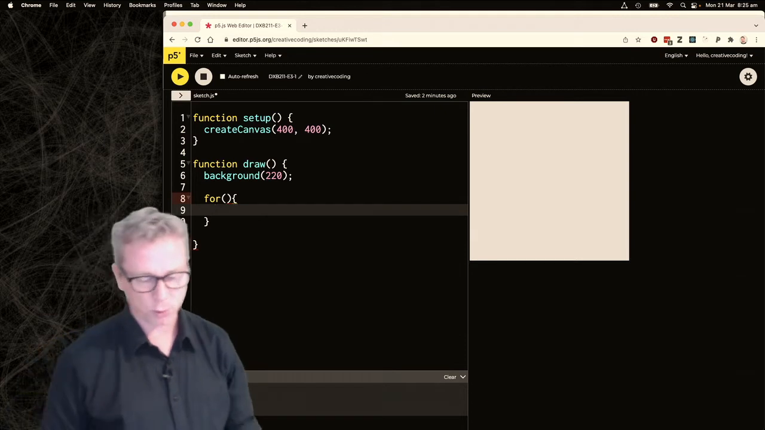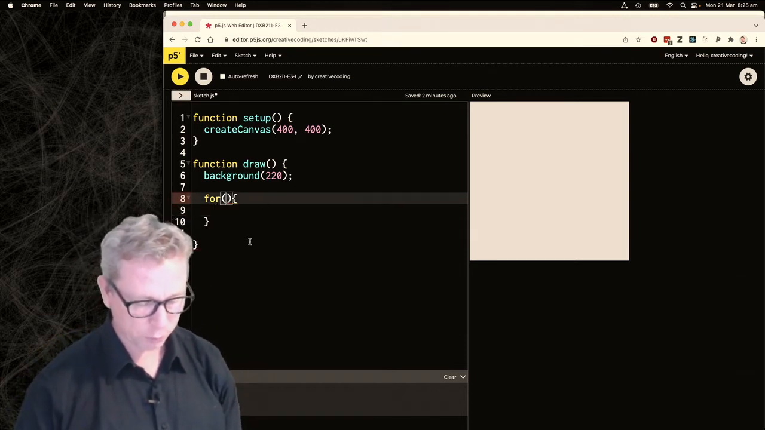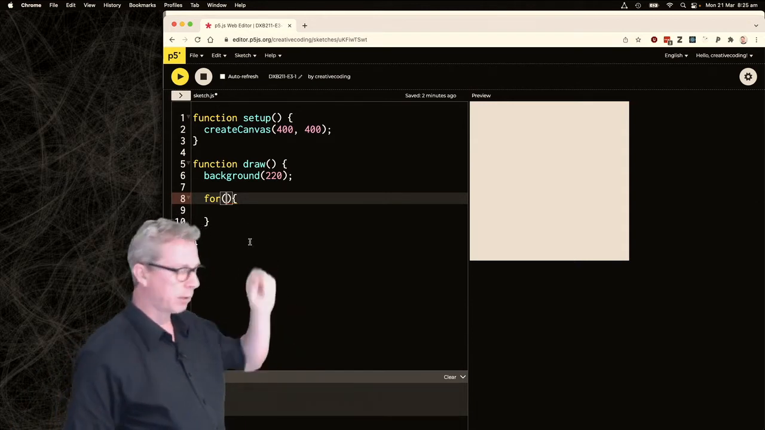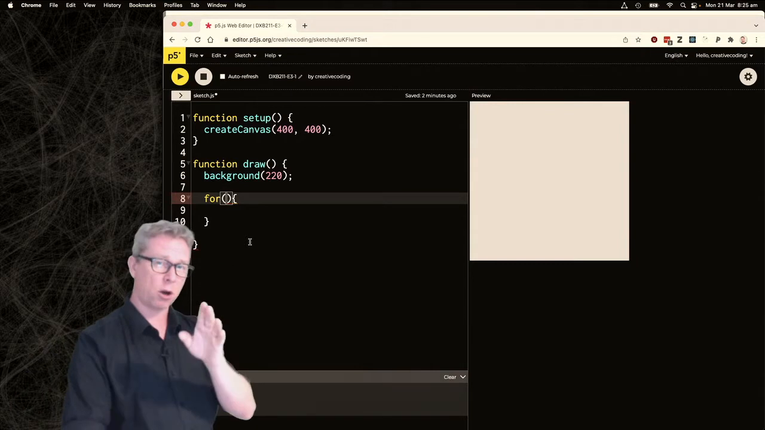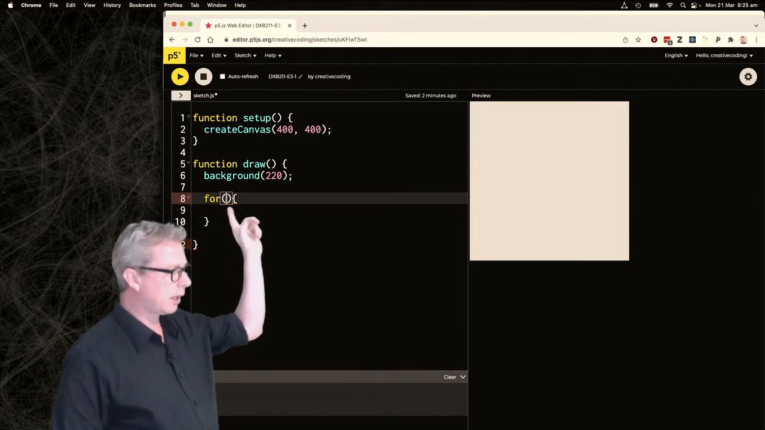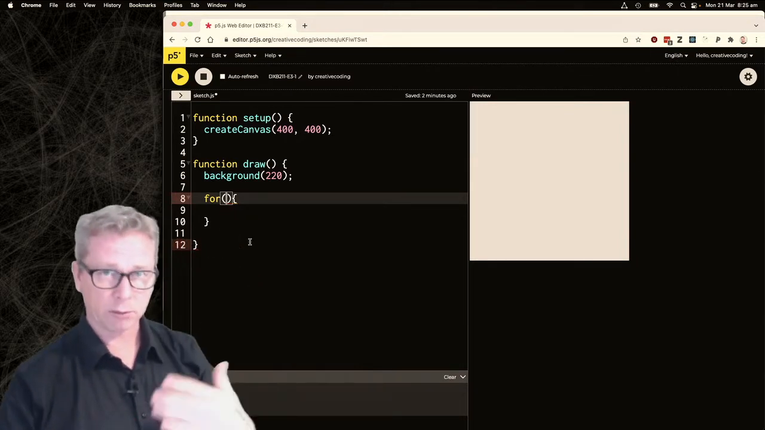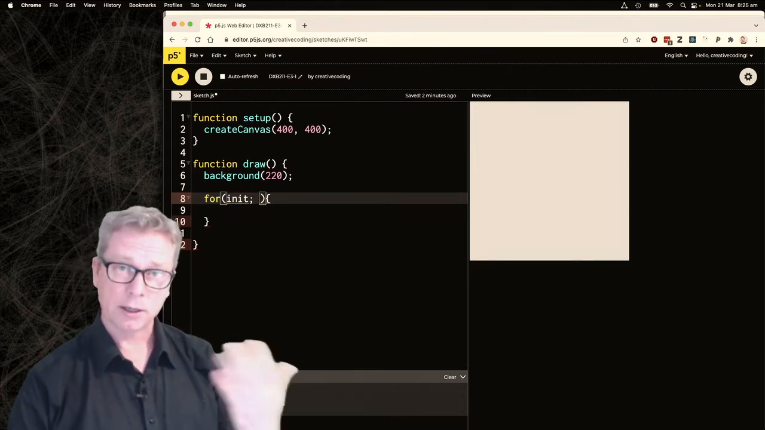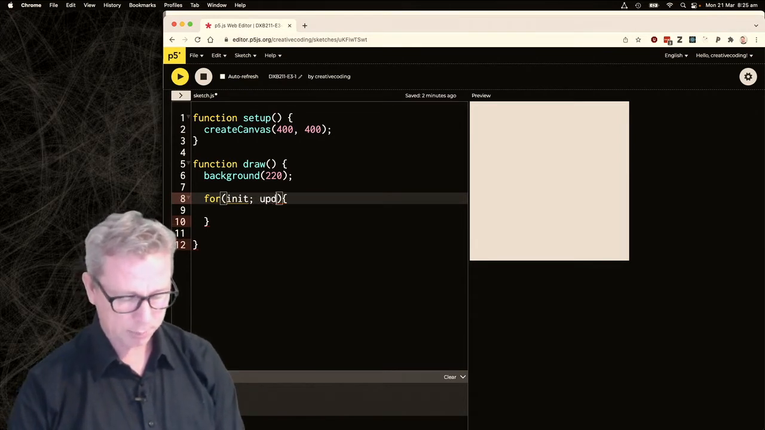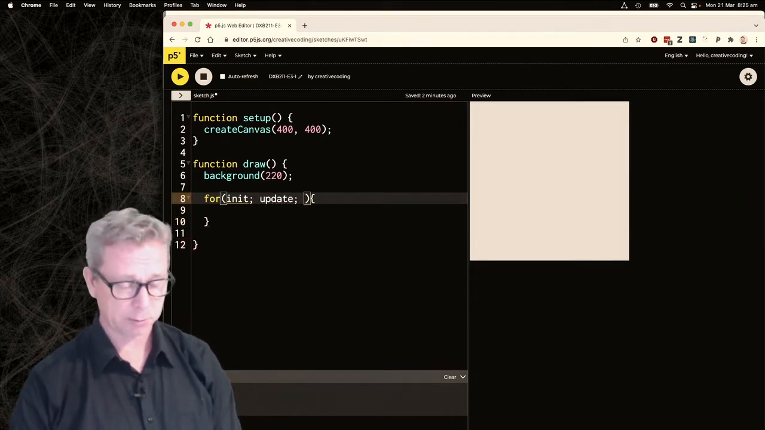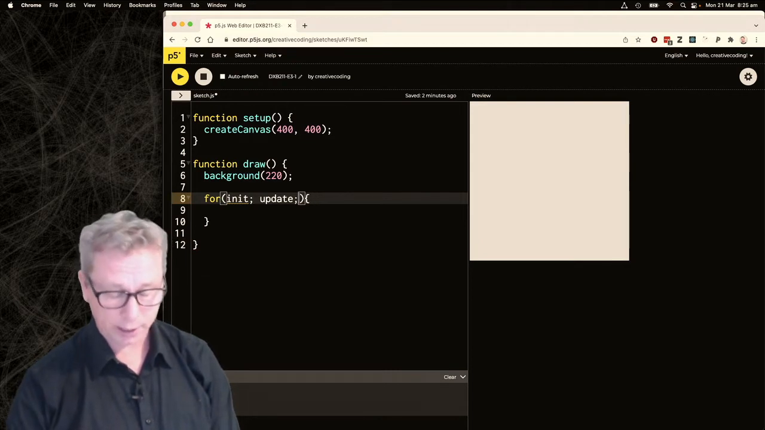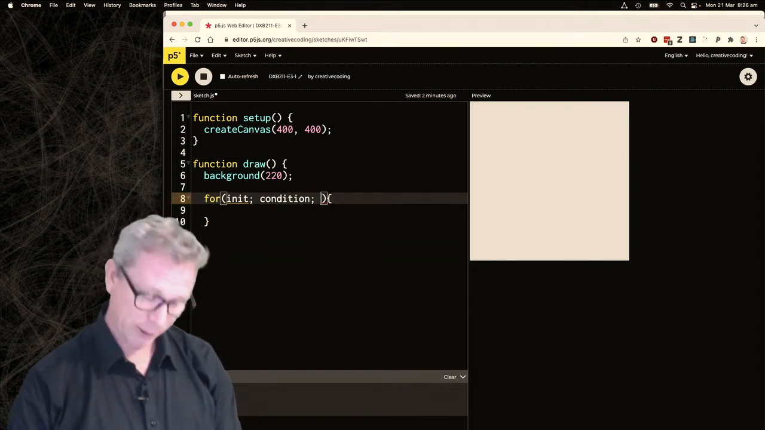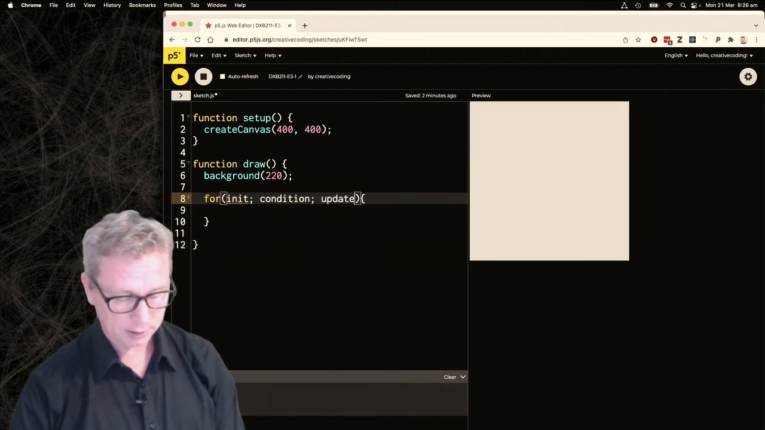Now, usually you put more than this in. You actually have to put some more in here. So we have to put in 3 parts into that first part where the round brackets are, and they're separated by semicolons. So this is not a function, it's a keyword, so it's a little bit different to how we've been calling functions. So what we're going to have is an initialization part followed by the semicolon, and then a condition part followed by the semicolon, followed by an update part.